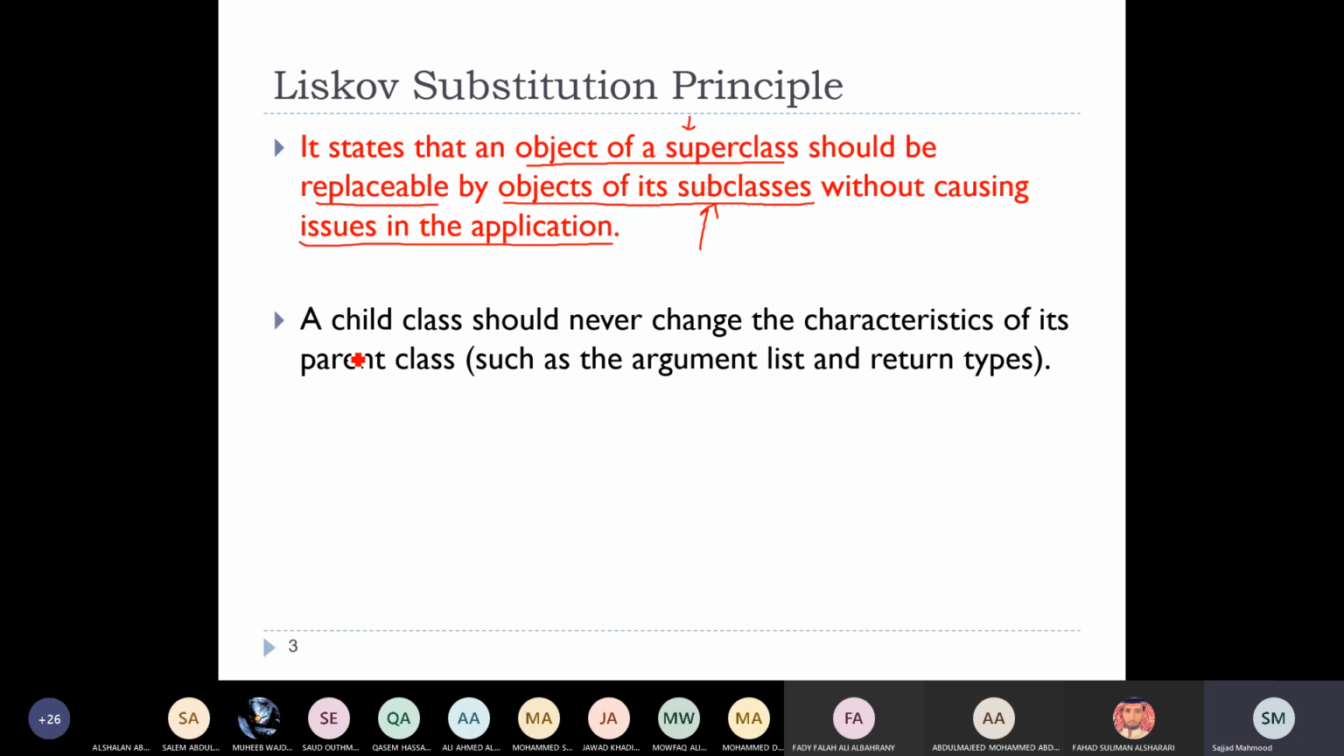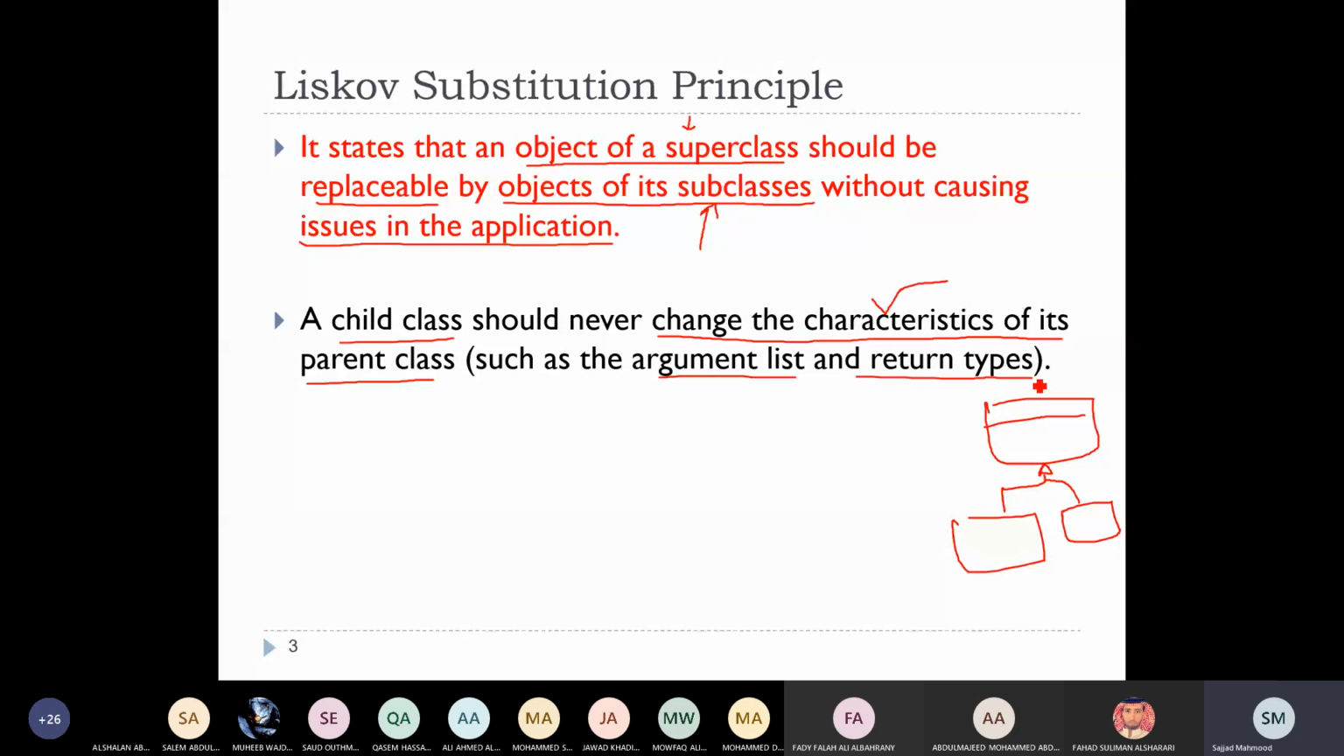Put in other words, a child class should never change the characteristics of its parent class. So if I have an inheritance relationship between classes, then the child classes should not change the characteristics of the parent class, especially in terms of its methods, argument list, return types, and so on and so forth, right?